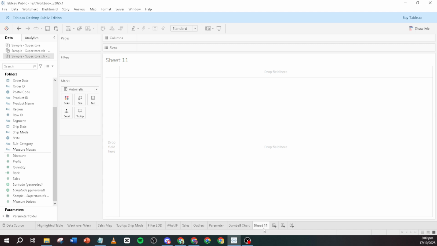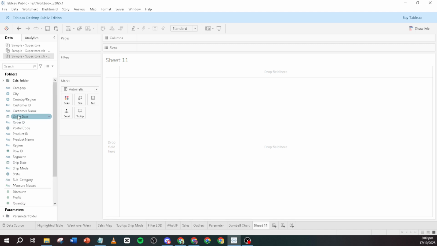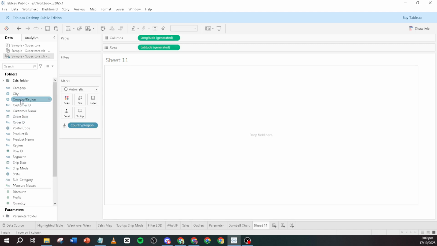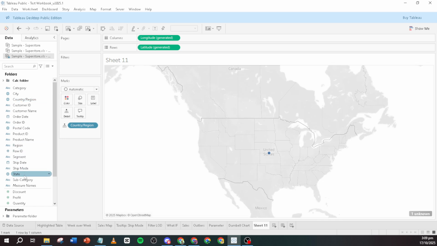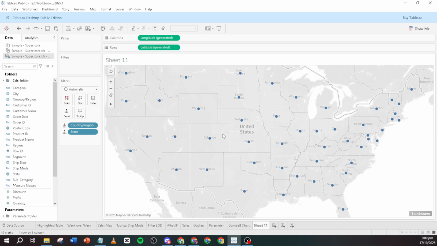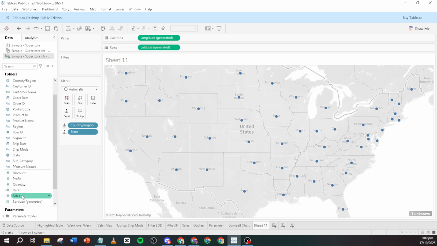The first thing you want to do is double-click on the Country Region field. This action will help you identify where you're going to place your data within your visualization. Following this, go ahead and double-click on the State field as well. Doing so enables you to get an even more granular look at your data by adding another geographic dimension.